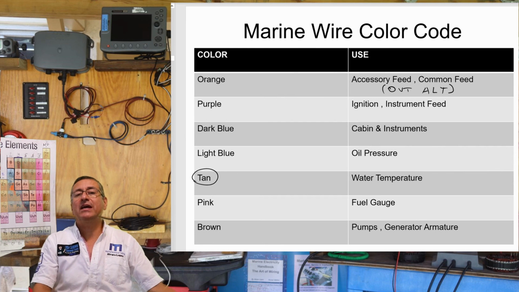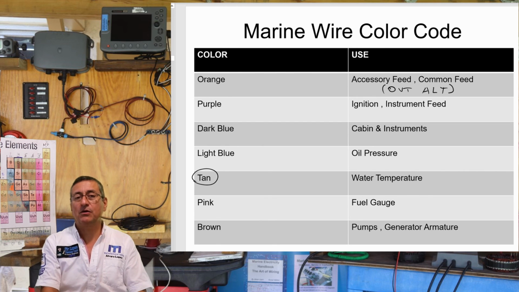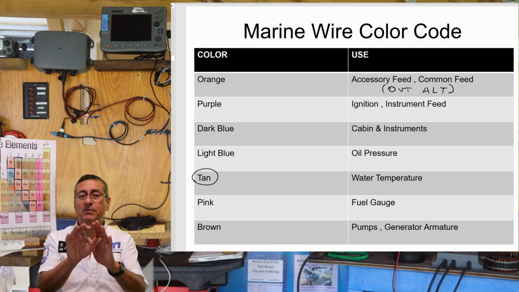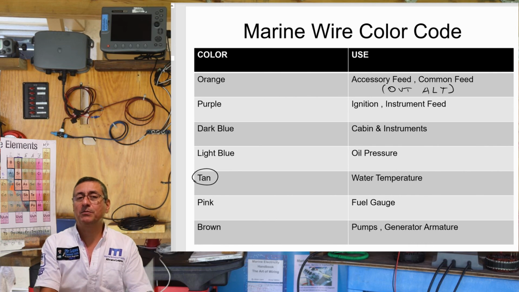And brown, once again, for pumps and general armature. Generator armature. I'm going to explain later that color in specific on the armature of the generators. We have one chapter, chapter 14, dedicated exclusively to generators. Six episodes related only to generators.